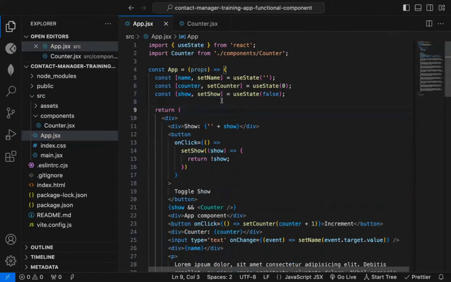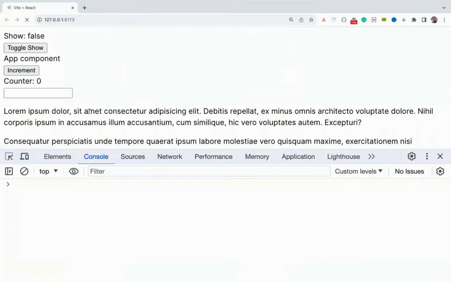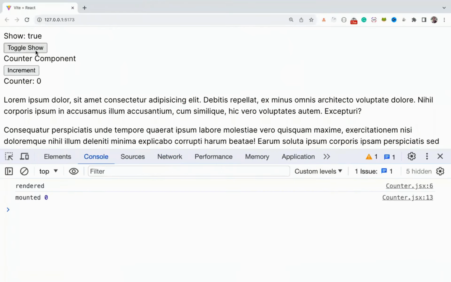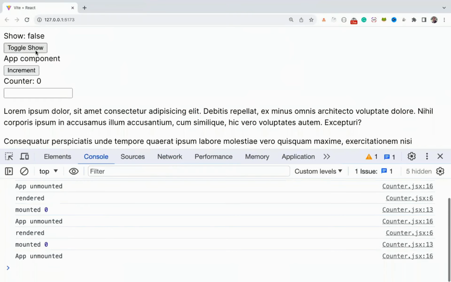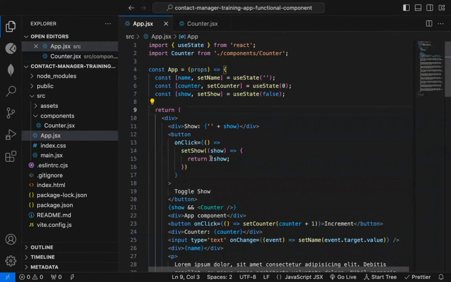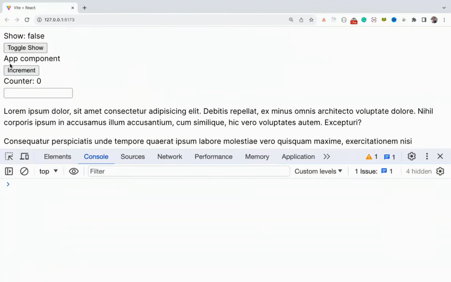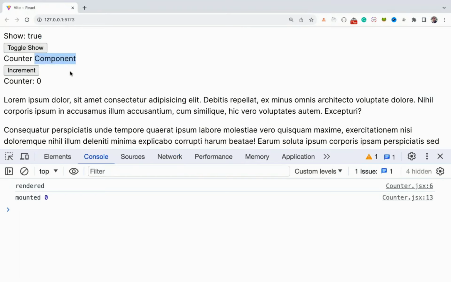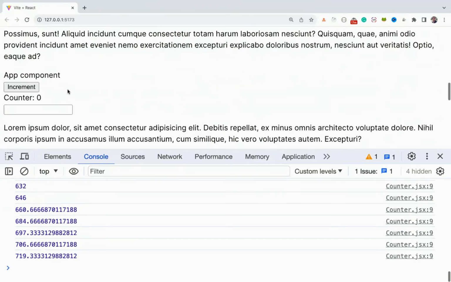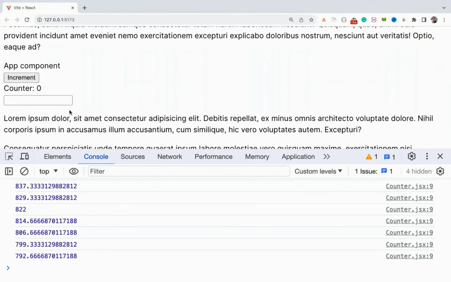Let me remove this. So when I toggle show, you can see it's changing from true to false, false to true. This is working. But if you have just single statement inside any function, you can use implicit return syntax of arrow function. So I can just say not show. So this will update. So now by default show is false. So you don't see the counter component. When I make it true, you can see now you see this counter component increment. All this is coming from counter. Then you have below app component.